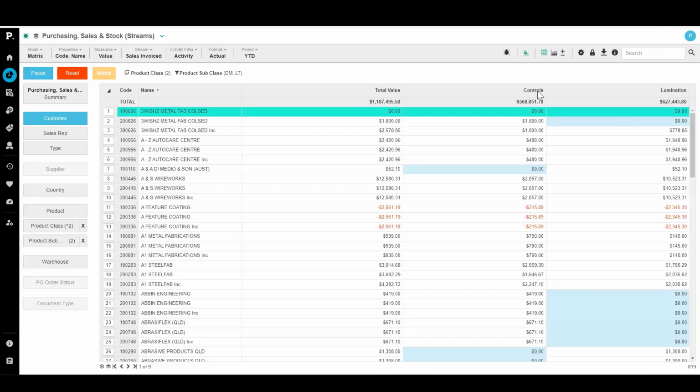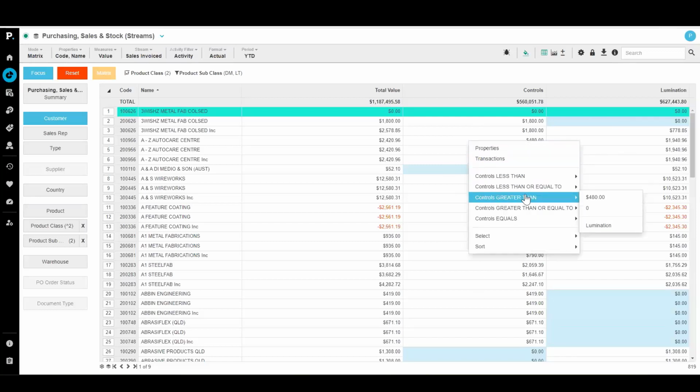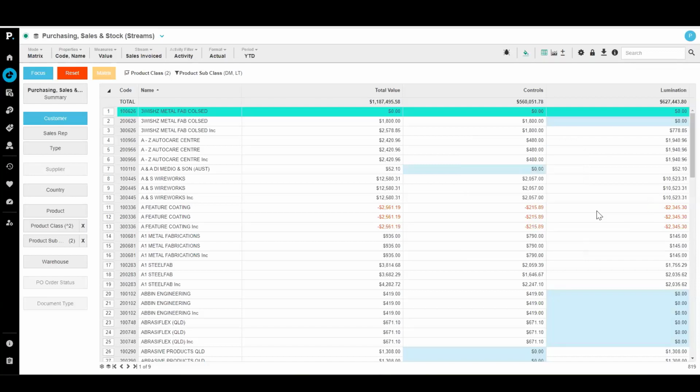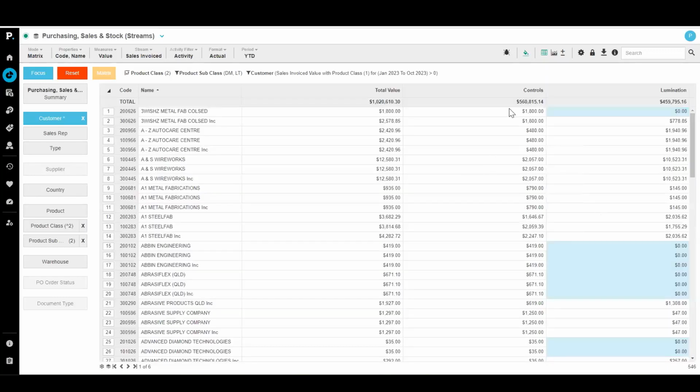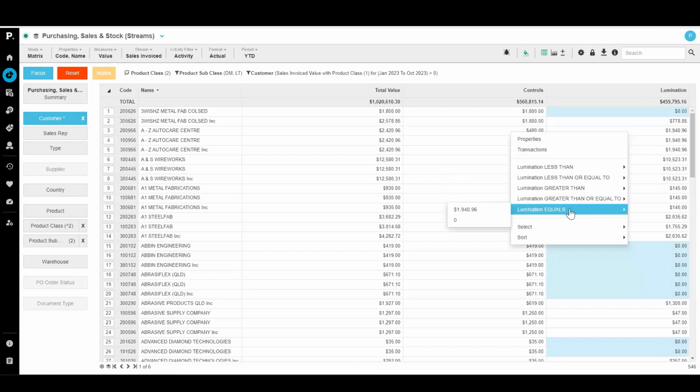So from here in the controls, I want to see they have purchased this, have not purchased this. In this column, somewhere in controls, I'm going to right click and say, show me anything that's greater than 0, because it's going to show me sales dollars that are greater than 0. That means they have purchased controls in the last year to date, or this year to date. For illumination, I'm going to right click and say equals 0.